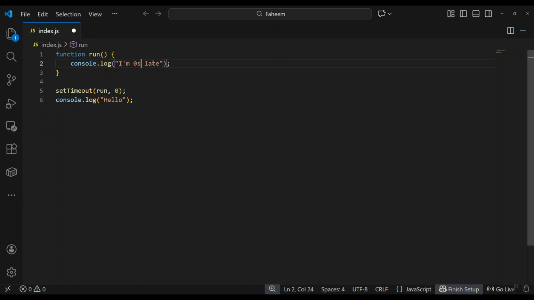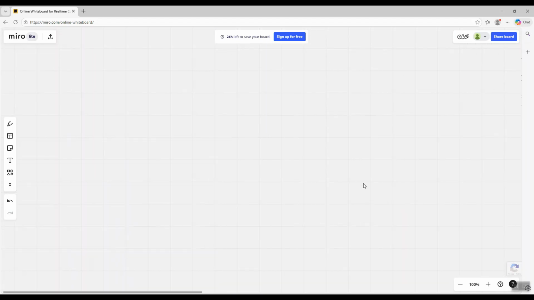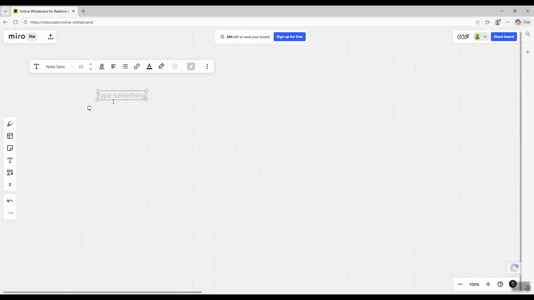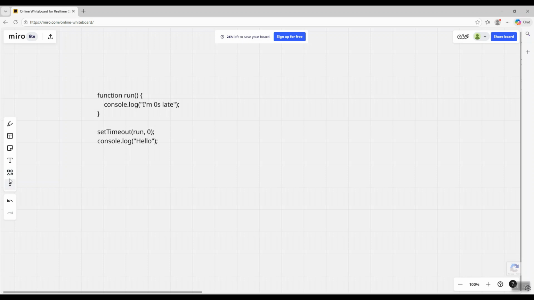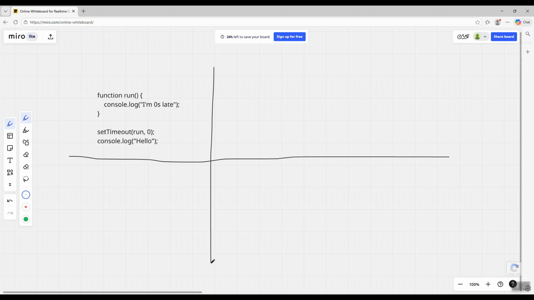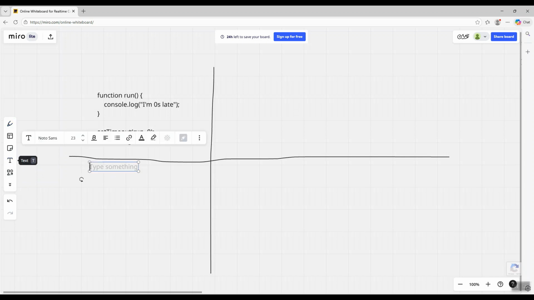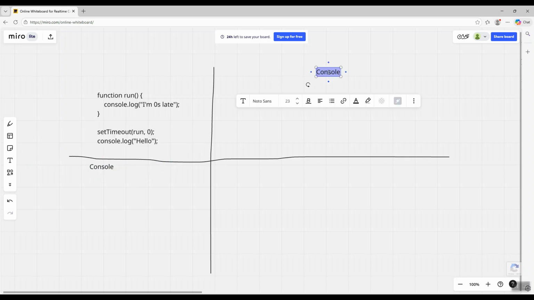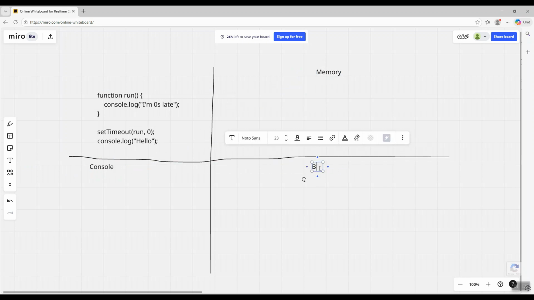And now, which method do you think that's going to execute first? Let's go back to the whiteboard and try that out as well. The concept is very simple. We are going to create the same layout. We have our console, our memory, the browser engine. I'm going to add console there, and then memory there, and then browser engine there.